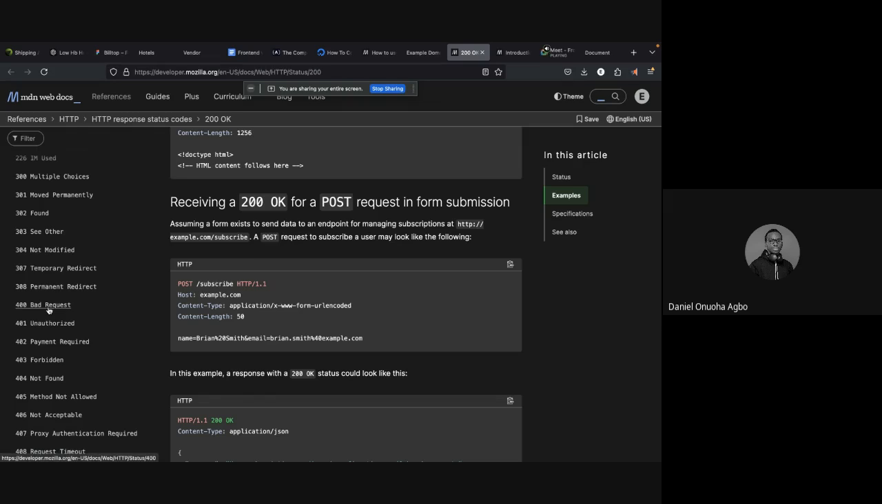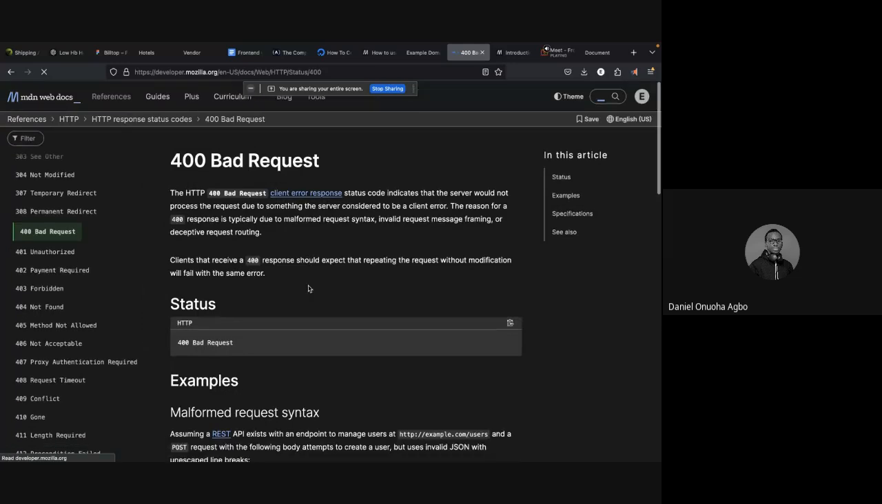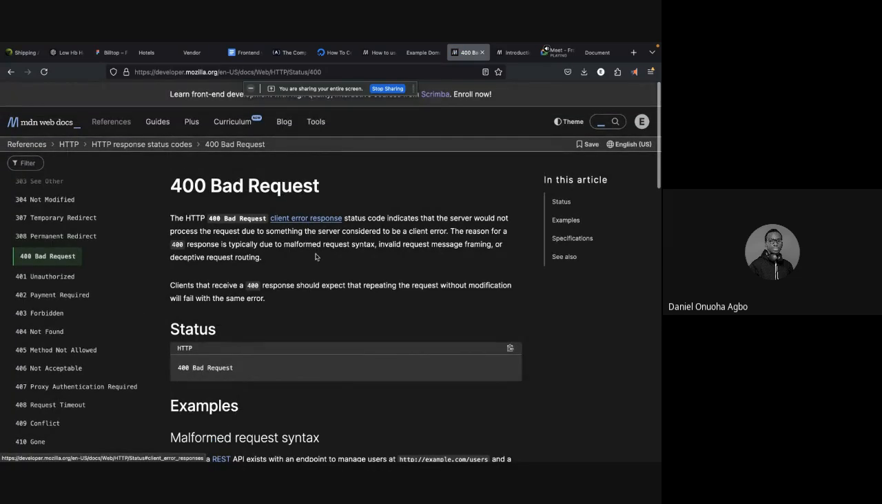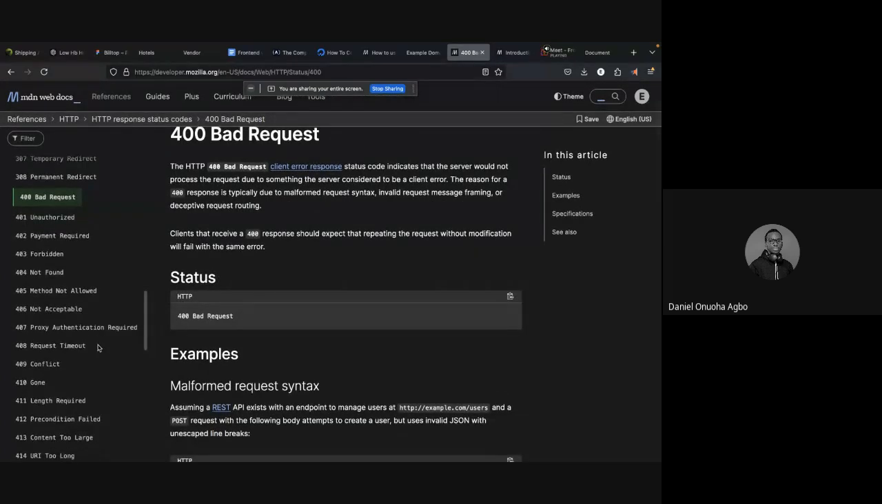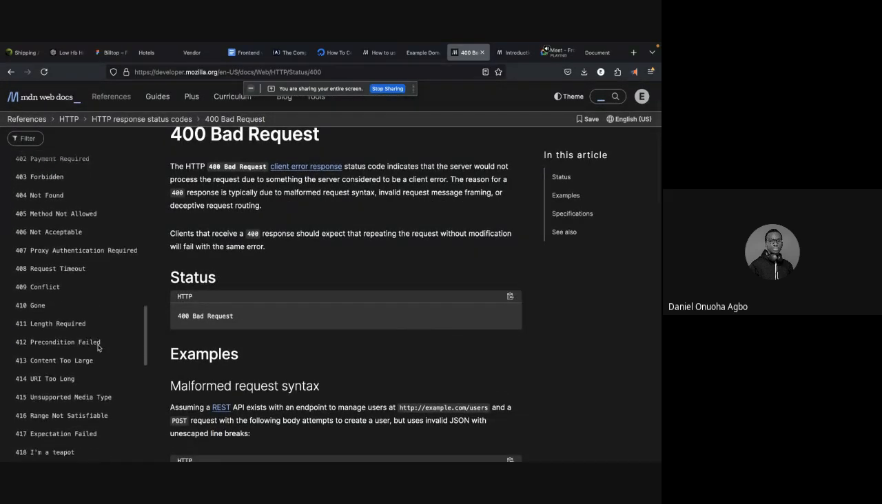When you have status 400, it means you have a bad request. There is an error in the request. Then 401 means unauthorized, 404 means not found, and 403 is forbidden.